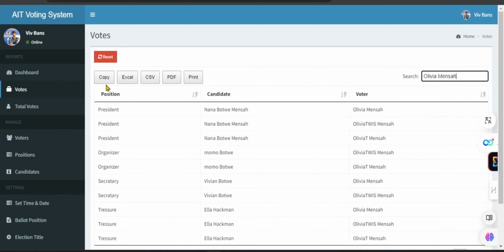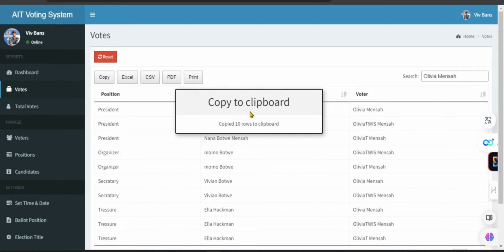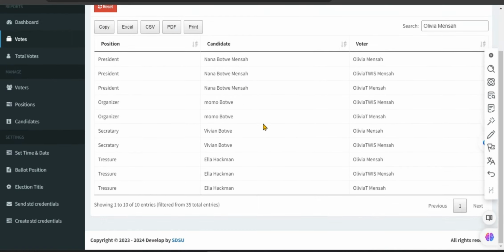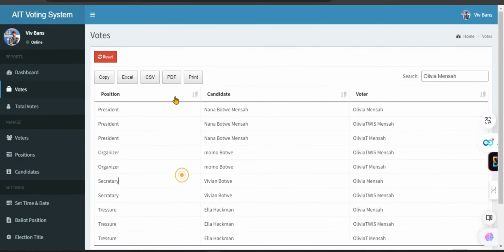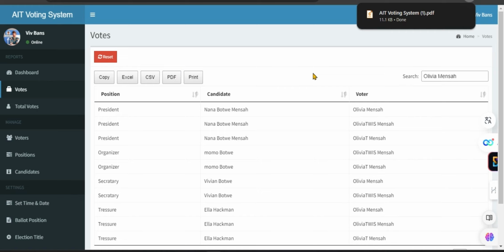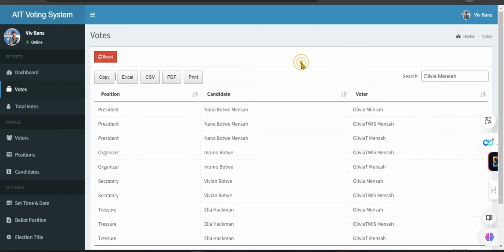Then we have this particular section, copy and Excel. You can export it to any format that you want. You can create a PDF, CSV, or Excel, and you can also copy it. When I copy this and scroll down, you see the total number is 10. You can also send it as PDF, so you can see it has been exported as a PDF as well.